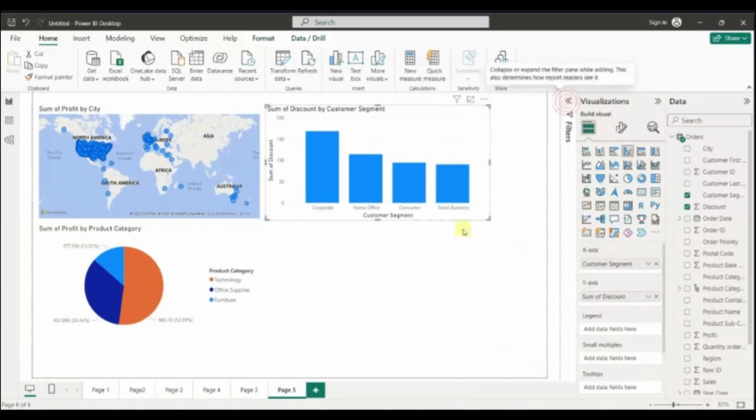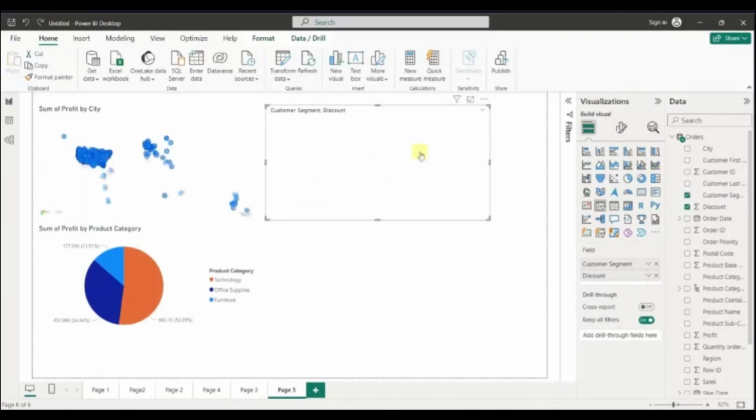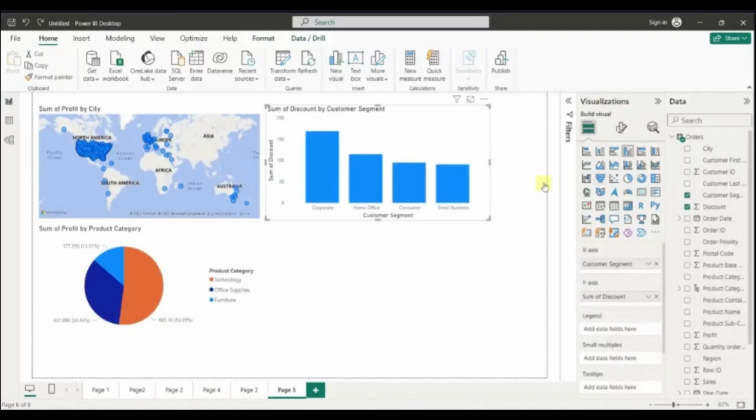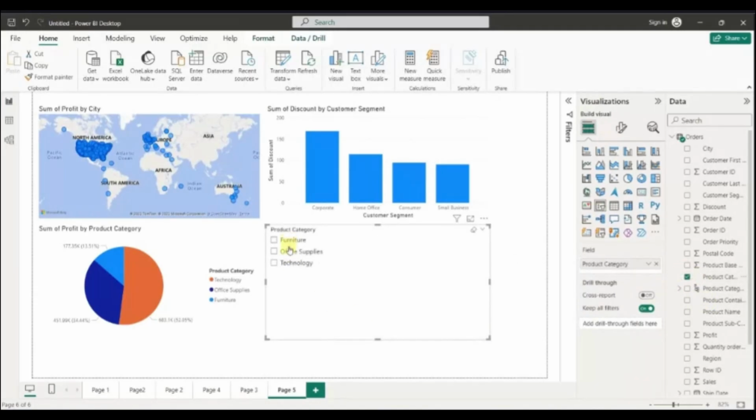And I will minimize this, and there's one more option for slicer. I'll select the slicer here. Okay, let me Ctrl Z. Let me Ctrl Z this. Yeah, so there's one more option here. I'll select slicer here. So I'll select the page first and then the slicer, and here I'll get the product category. So you can see we have furniture, office supplies, and technology also. So this is how we can place it on the screen as well.